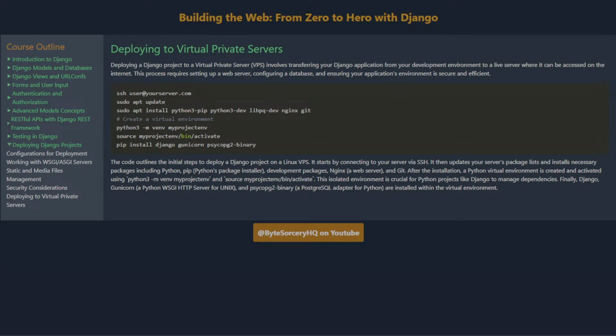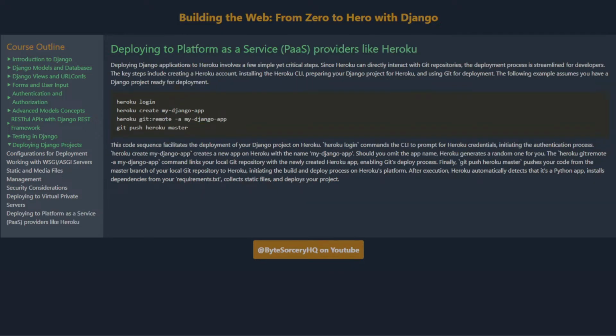After the installation, a Python virtual environment is created and activated using python3 -m venv myprojectenv and source myprojectenv/bin/activate. This isolated environment is crucial for Python projects like Django to manage dependencies. Finally, Django, Gunicorn, a Python WSGI HTTP server for Unix, and psycopg2-binary, a PostgreSQL adapter for Python, are installed within the virtual environment.